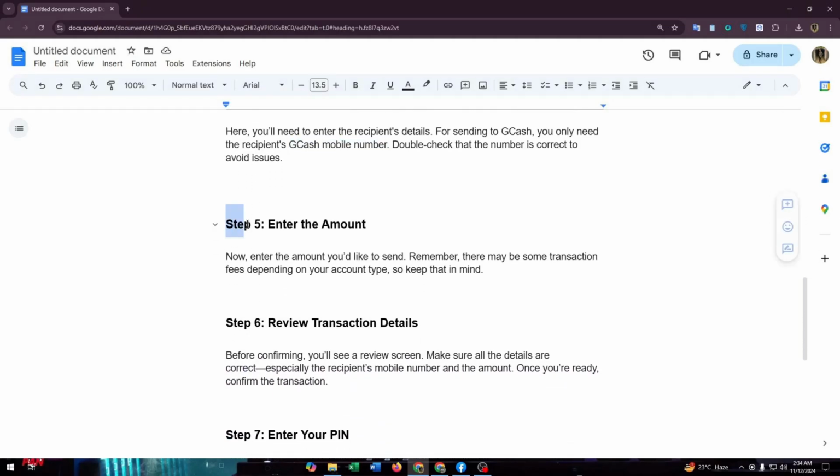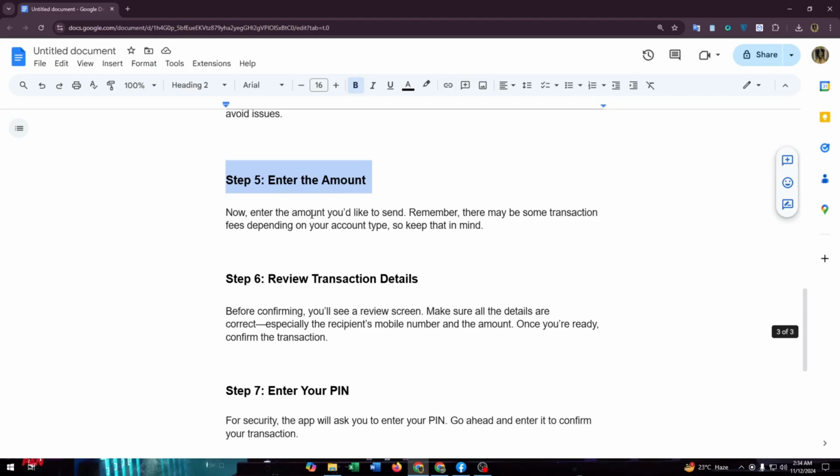Step 5 is enter the amount. Now enter the amount you'd like to send. Remember, there may be some transaction fees depending on your account type, so keep that in mind.